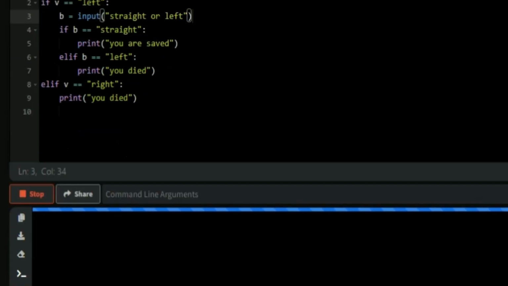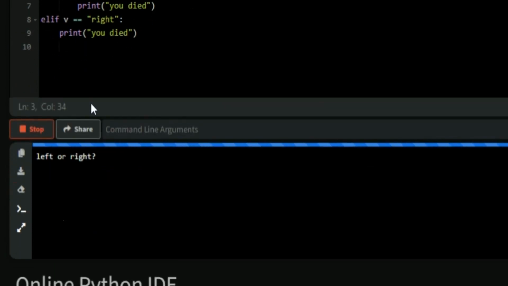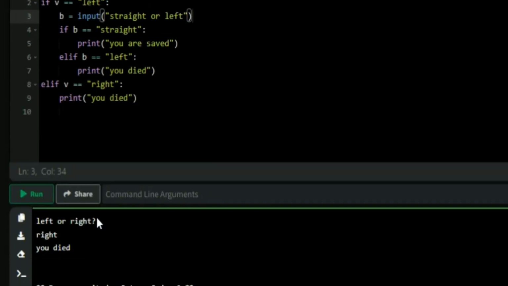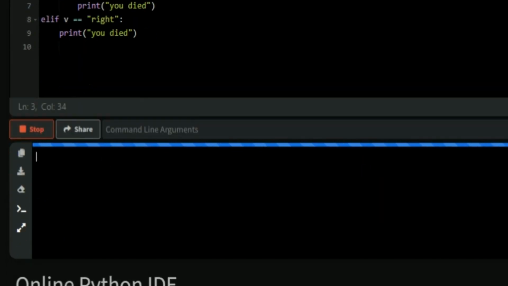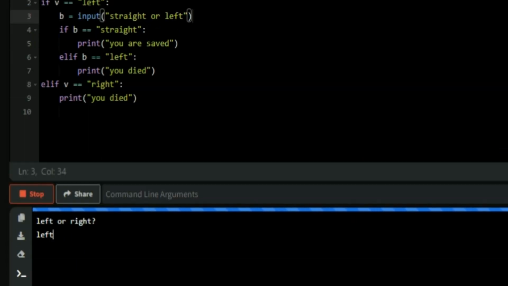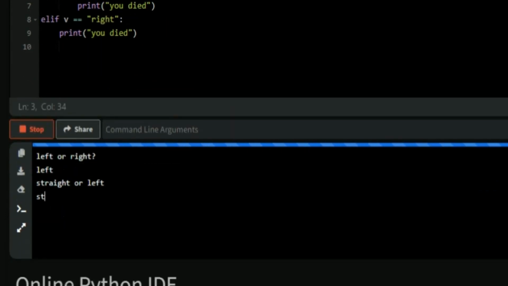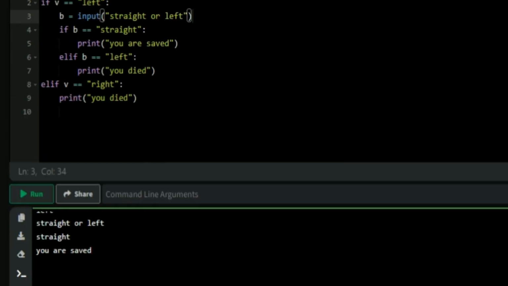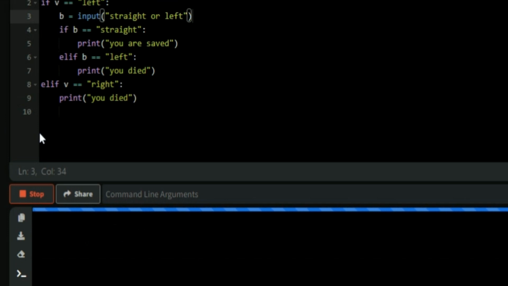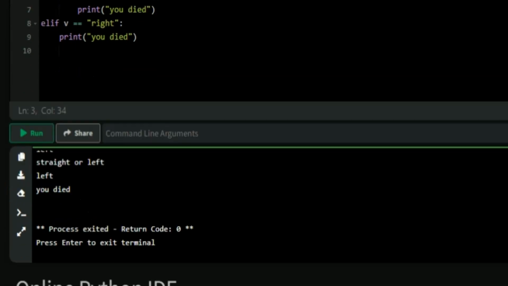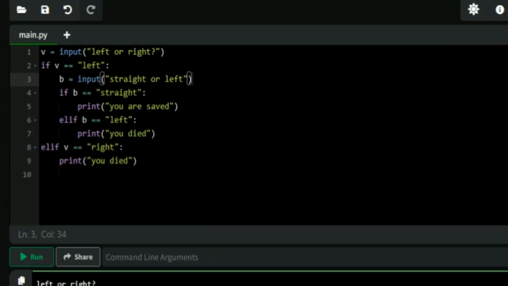So now let's run that. It says left or right. If I go right, it says you died. Now if I do that again and go left and say straight, I'm saved. And if I say left and another left, it says I died. So this is if nesting.